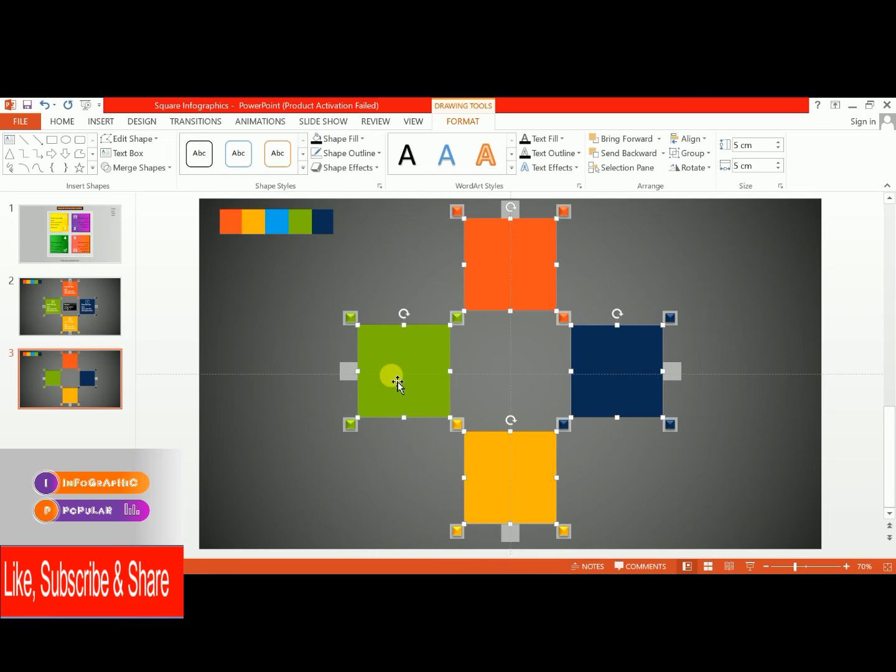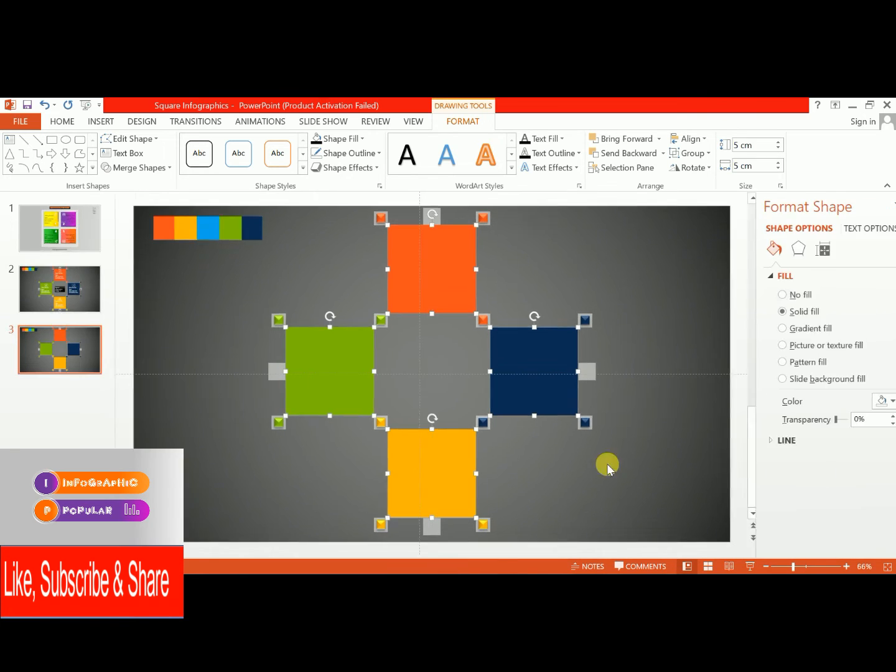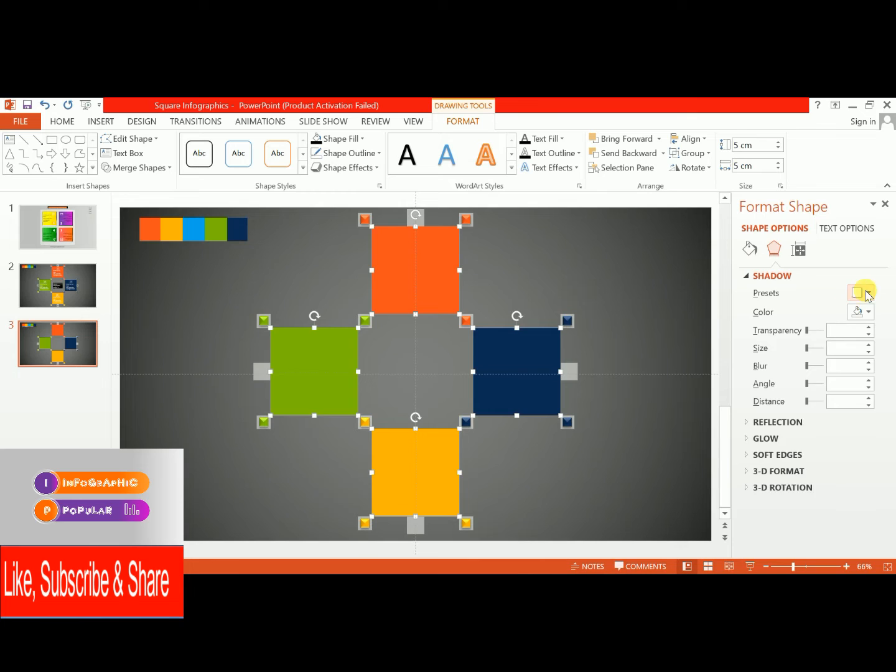Now, select big squares and give shadow effect. You need to head to Format Background and give shadow effect. You can give any effect of your choice.